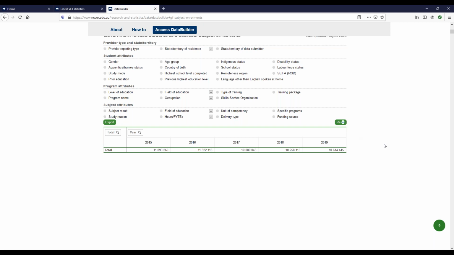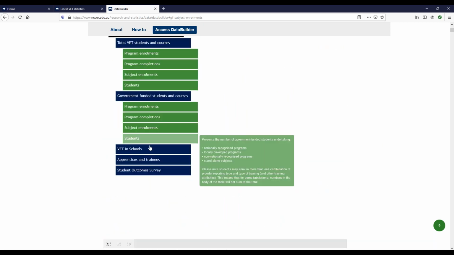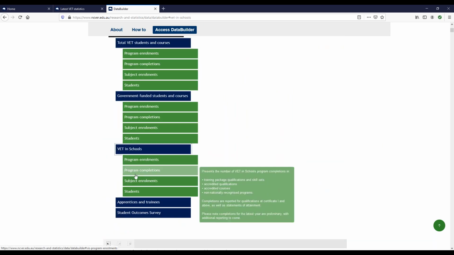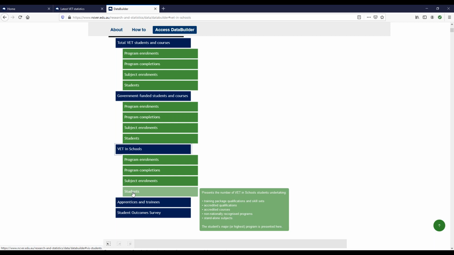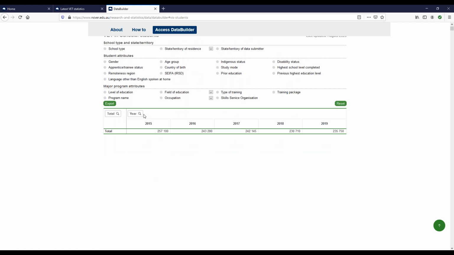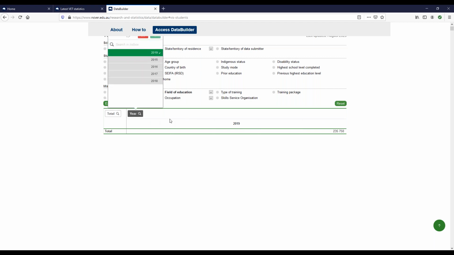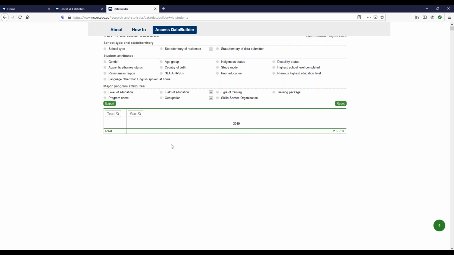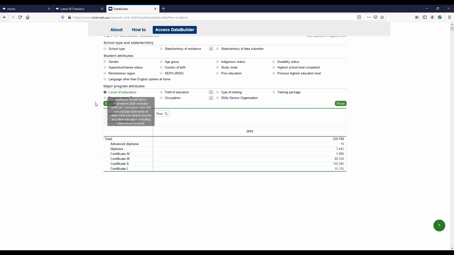And now I'll show you some of the data from the VET in Schools collection. So we'll click on VET in Schools, click on Students this time. And again, we'll filter the year. So we'll just pick 2019. And we'll click on the level of education. And we'll add Indigenous status to the table as well.